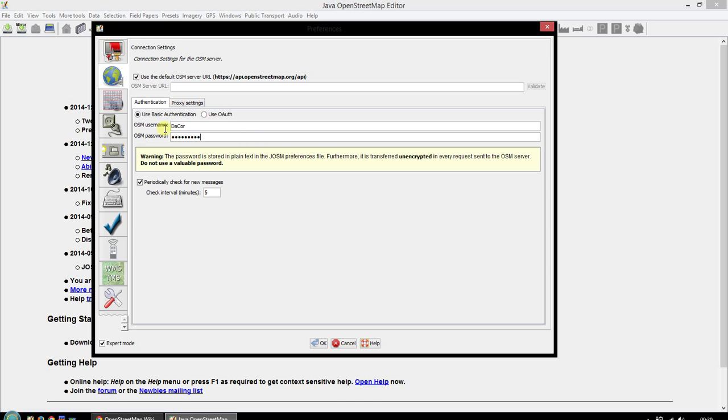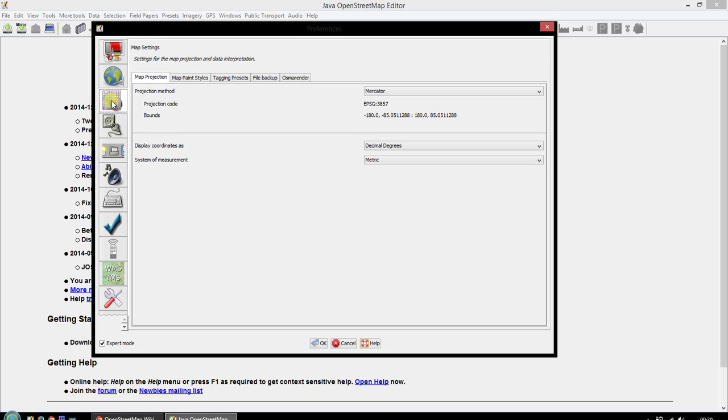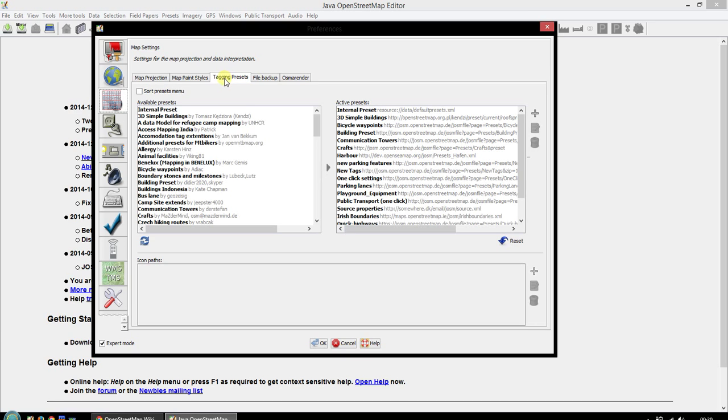So the next part is we're going to look at loading presets. So you're going to click the next option down, which is Settings for Map Projection and Data Interpretation. It's this button here with the grid on it. So you click that, and then you go to Tagging Presets. So you'll see a long list here that I have in my own personal one. Just ignore these. I'm just going to go through the ones that you need in this list here on the left, and how you actually set them up on your own version of JOSM.